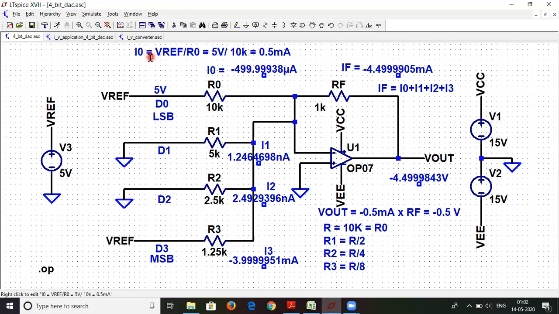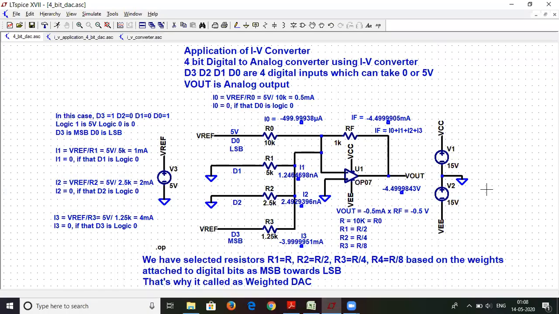Earlier we wrote I0 is equal to V reference divided by R0, right? That's how we got this value over here. Let me similarly write the other things. I will fast forward the video now to add a certain amount of information. Okay, so we are back. Actually, a lot of data has been added after fast forwarding the video.